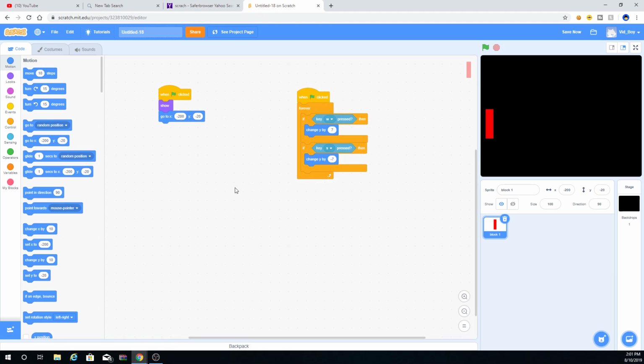And now we have this. This is where we move our petal. If we press W key, change Y by 7, so it's going to go up by 7. If we hold S, it's going to change Y by -7, so it's going to go down. So if you press W, there we go. If you press S, there we go. Now, as you can see, it's moving.